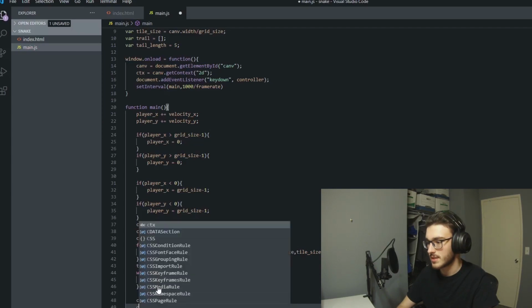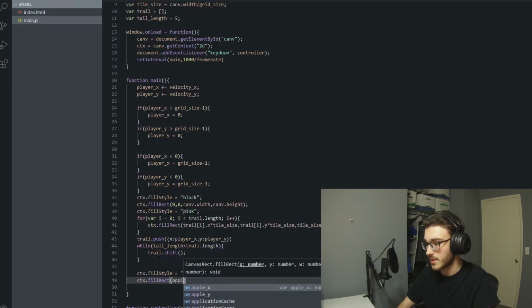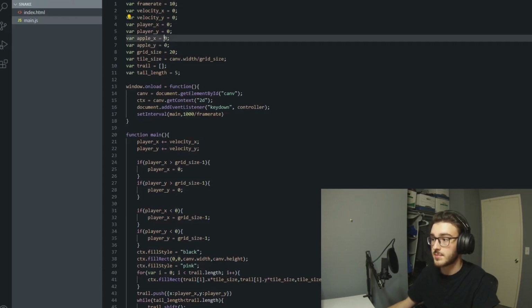So we'll do context.fillRect. Oh, whoops, that's rect. Let's see if I can type. And so the x coordinate is going to be that apple x that we defined earlier. The y coordinate is going to be apple y. Let's check what those are. So right now, apple x and apple y are the same as player x and player y. That'd be kind of annoying and unnecessary. So we're going to set that to about 15 just for the first apple.